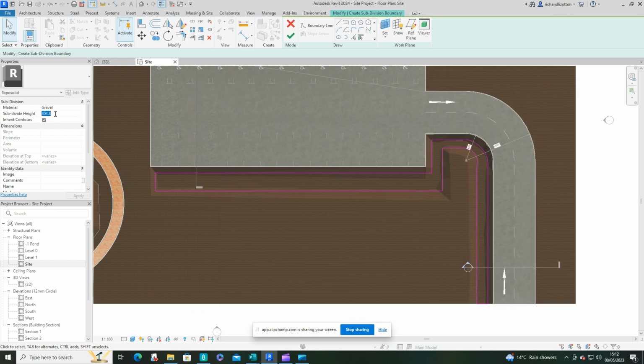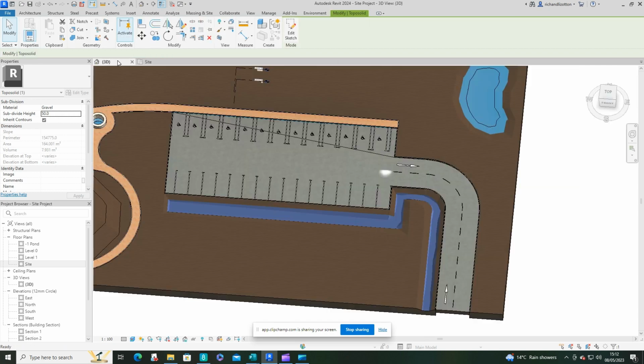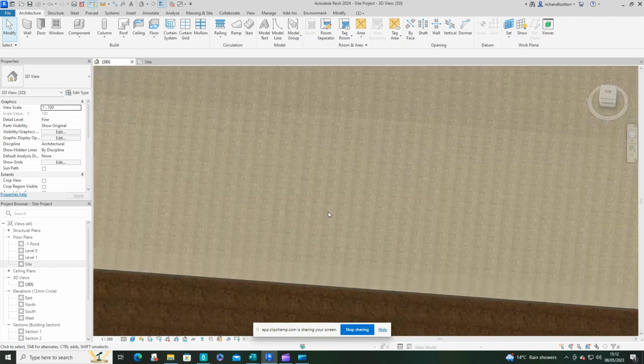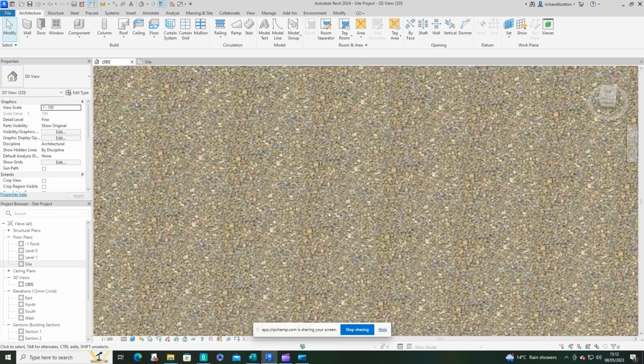And a thickness, again, I don't want it overly thick. I'll just say 50 mil just to show something on the surface. All right, and then we can tick and have a little look at that. Okay, so we can see there is stone chippings down there.